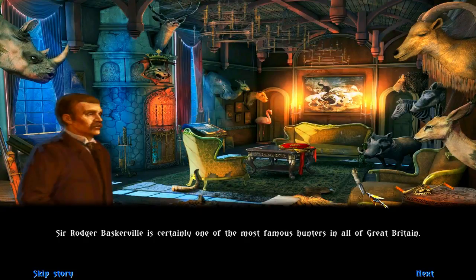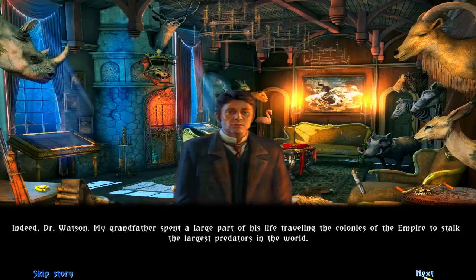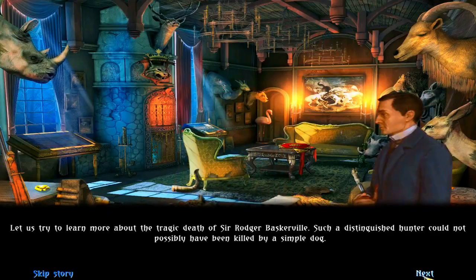Sir Roger Baskerville is certainly one of the most famous hunters in all of Great Britain. Indeed, Dr. Watson, my grandfather spent a large part of his life traveling the colonies of the Empire to stalk the largest predators in the world. Let us try to learn more about the tragic death of Sir Roger Baskerville. Such a distinguished hunter could not possibly have been killed by a simple dog.